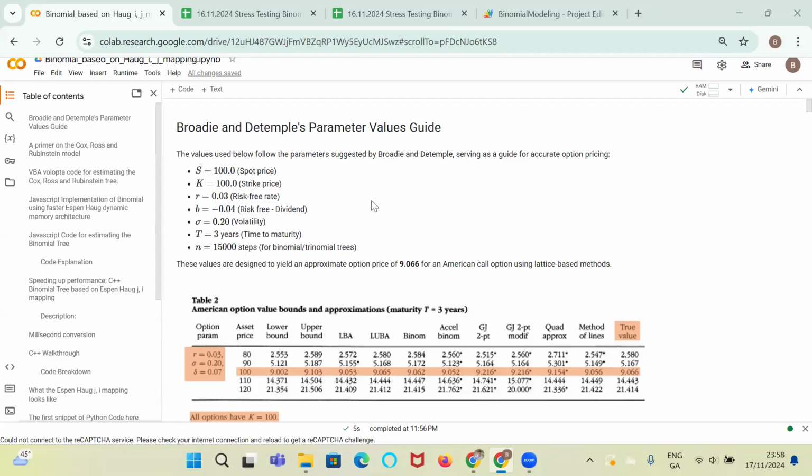So in this video clip, we're going to take a look at American option valuation using binomial trees. We'll start off with the Broadie-Detemple benchmark parameters and observe the estimated value of the option based on the stock price being $100, the exercise price 100, the risk-free rate being 3%, the difference between the cost of carry.